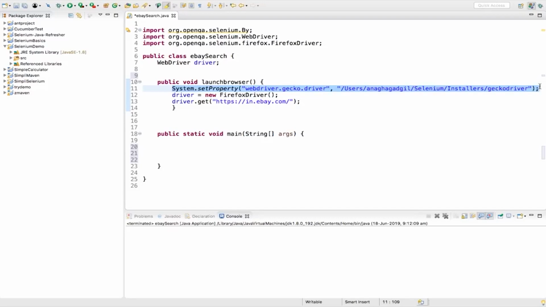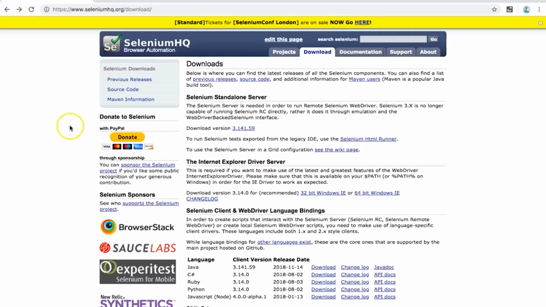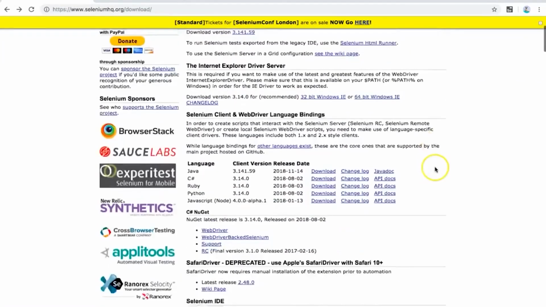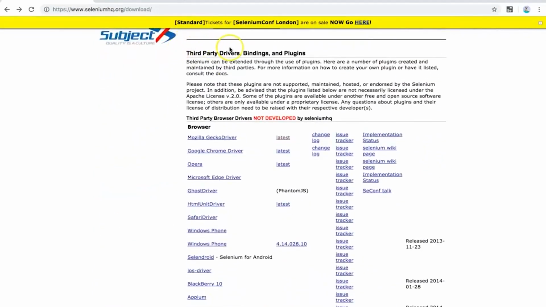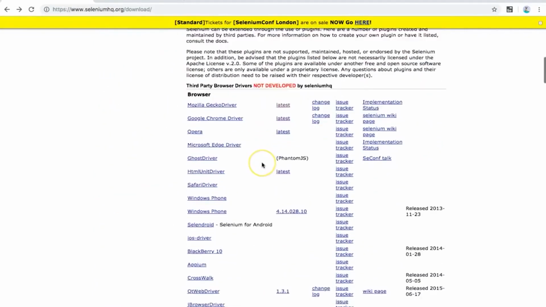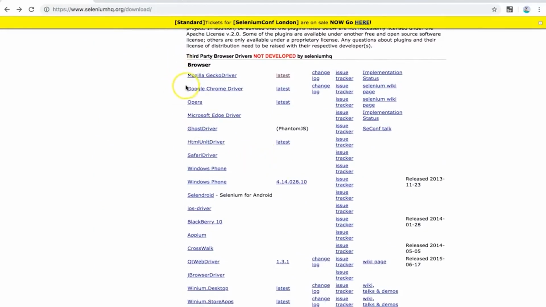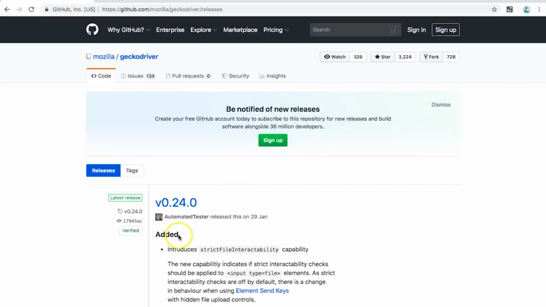Let's go ahead and see that on seleniumhq.org. Let me go to my Chrome browser. I already have the seleniumhq.org website open here. On this website, in the download section, if you go down, you can see something called third-party drivers, bindings and plugins. Here you would see a list of all browsers: Gecko driver, Chrome, Opera, Edge, and HTML unit, which is a headless browser. These are all the browsers which Selenium supports. For each of these browsers, we have a driver associated with it which we can download. If I want a Gecko driver, I need to click on this latest link, which will take me to the latest driver which is available.